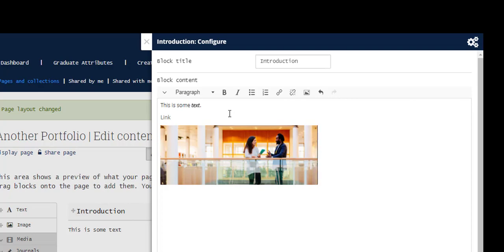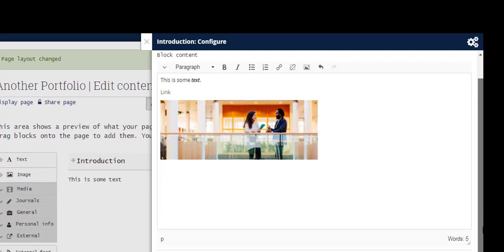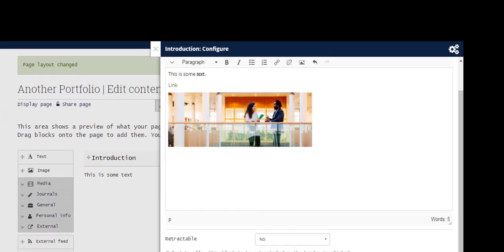I'm happy now with my block. It's got a title, it's got some formatted text, it's got a hyperlink, and it's got an image. So with that done, all I need to do is scroll down and click on Save.